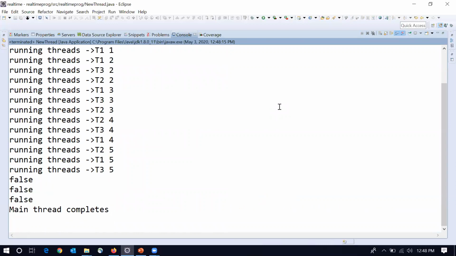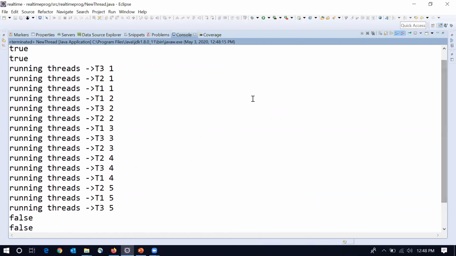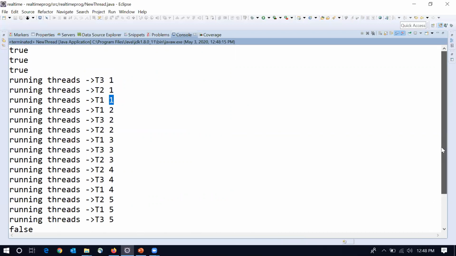There is no guarantee which thread will run first, but the threads will finish their job. What is their job? In parallel, they have to complete printing 1 to 5. There are three threads running, T1, T2, and T3. T1 prints 1, 2, 3, 4, 5. T2 also completes printing the loop 1 to 5, and T3 also completes printing 1 to 5. But we cannot control them. Once we start them, they run in parallel and complete their job. That is the reason we do not see the values in order.